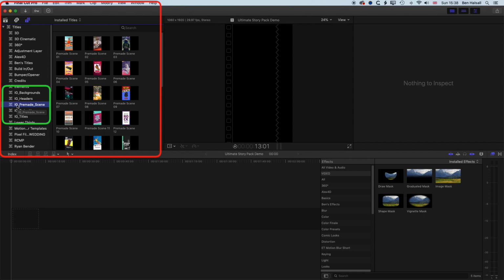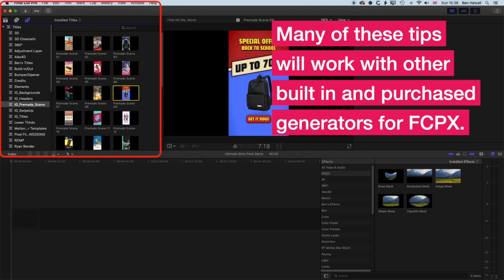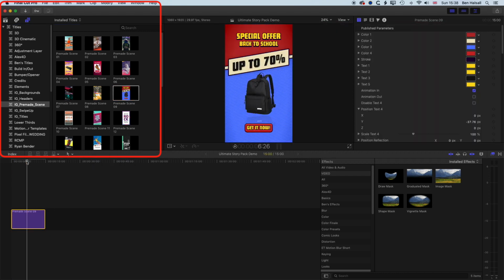So basically, I want to look at a couple of key things that are important when you're working with any generators in Final Cut Pro that will be useful to you. If we grab this special offer generator and drag it down to the timeline, you'll see that when we hover over it now, it fits the resolution of our project perfectly.